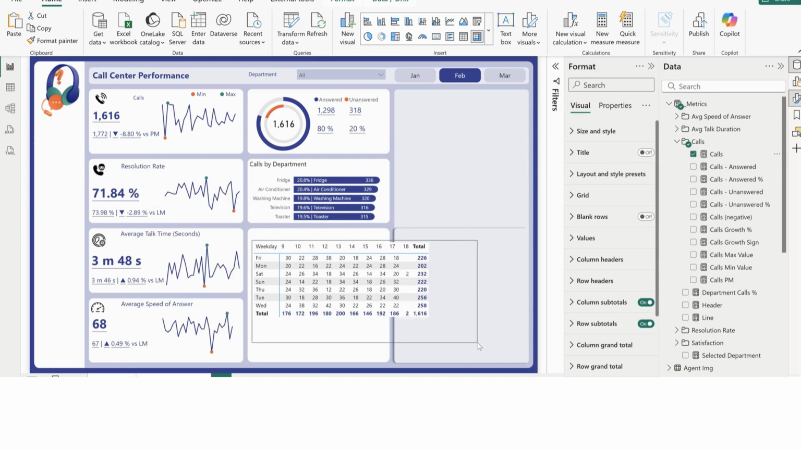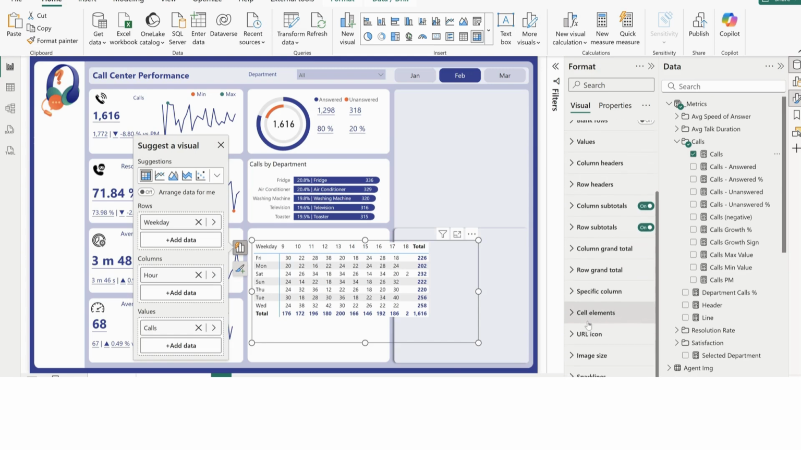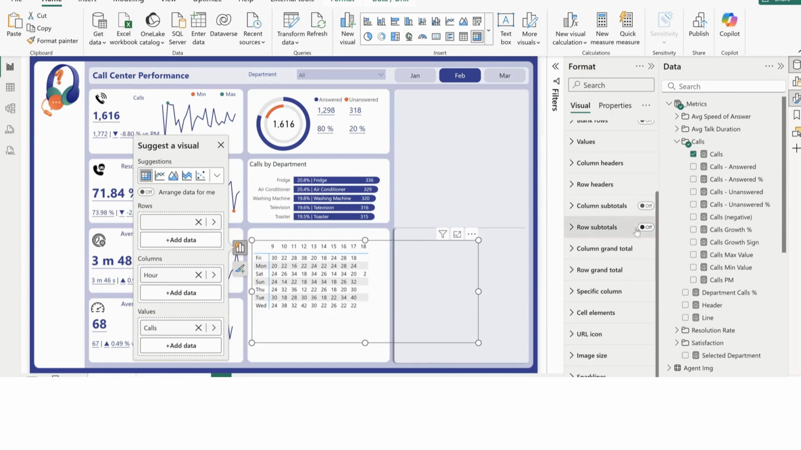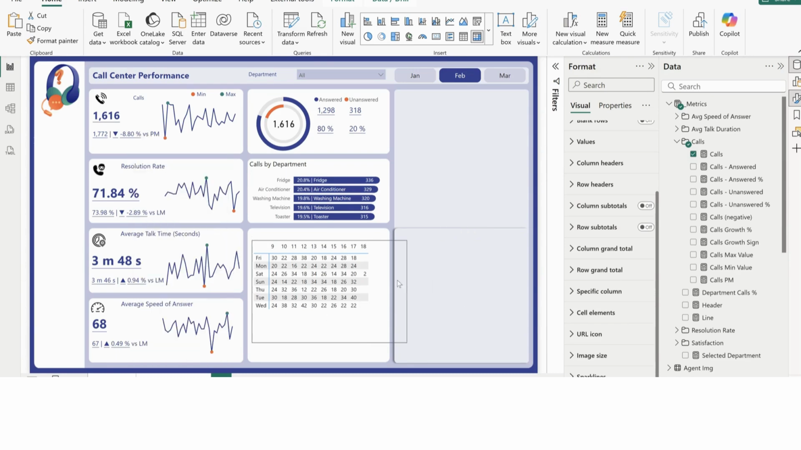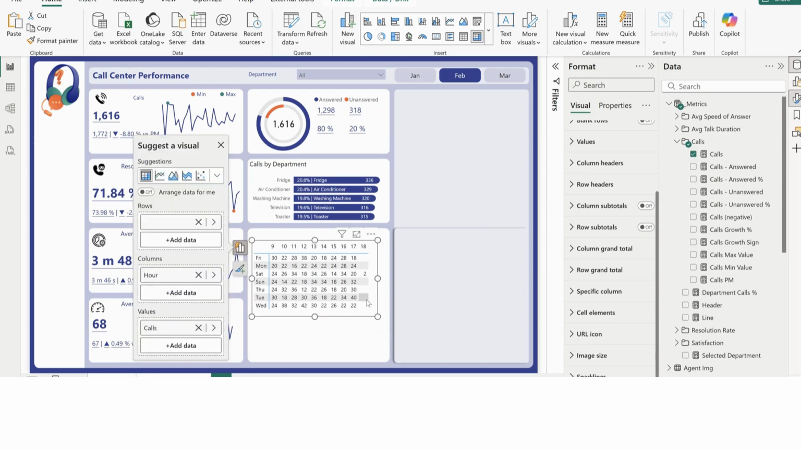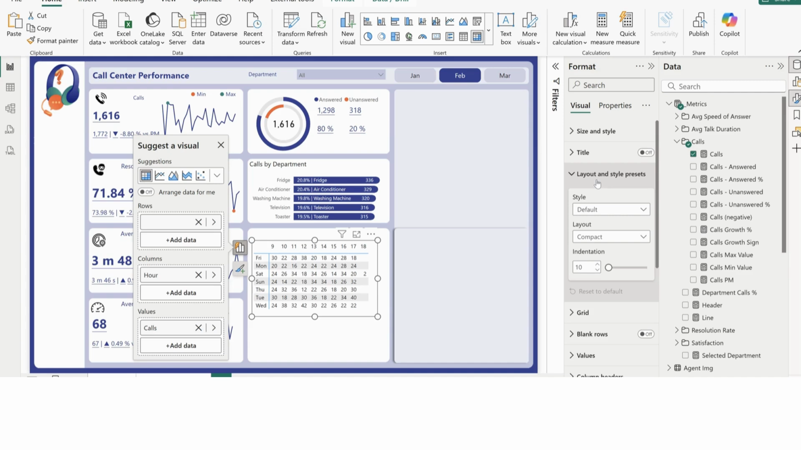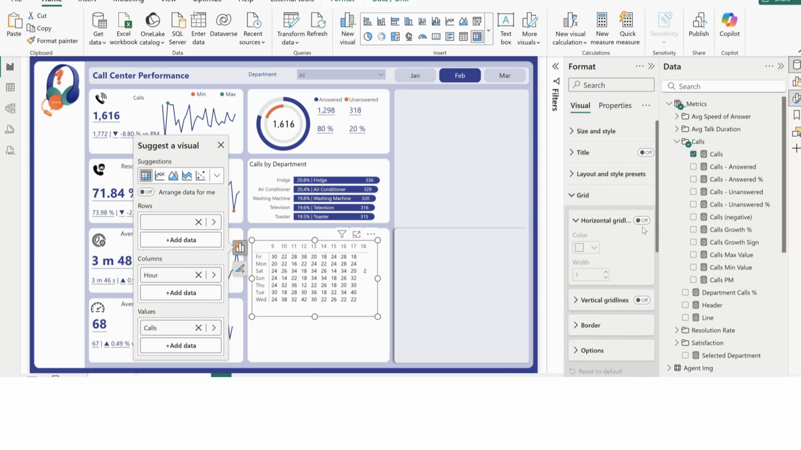Look at it. Okay, so let's format this quickly. First of all, the weekday, I don't need it. The totals should be off. Okay, so that gives us enough space. Okay, and then what do we need to do here? Let's continue with our formatting. So layout in style preset, it should be none. Okay, let's go to grid.